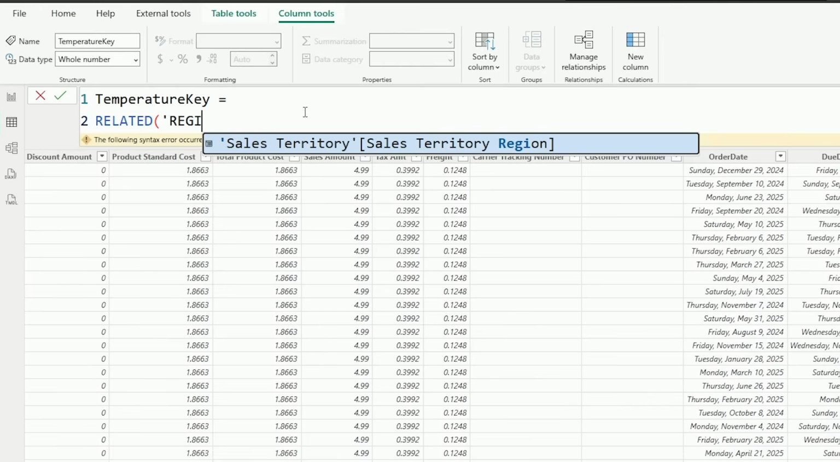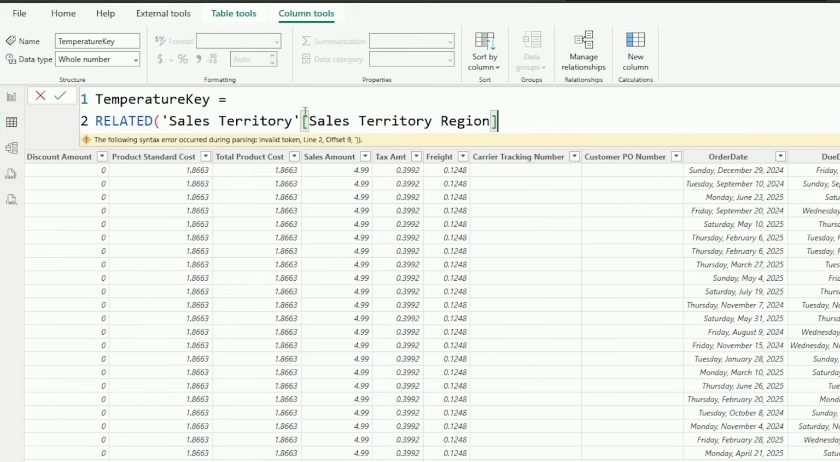So these are all little tips and tricks that I like to do. Even when I'm writing DAX on my own, I like to make that formula bar just a little bit bigger, so I scroll in like that. And so now I type in sales territory region and I hit close parenthesis. And if I hit enter, it's going to give us the region. It's going to bring it up.